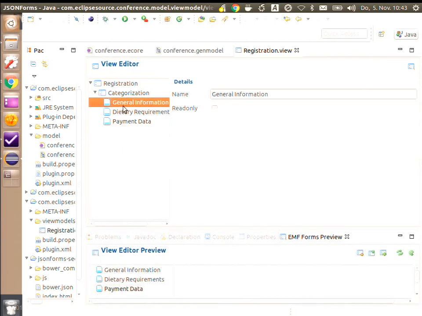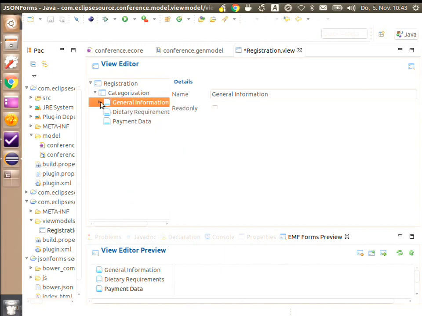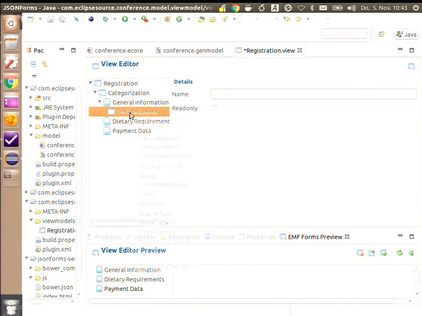And to define what is being displayed, when I select general information, I can add a child in general information, and that would be a vertical layout in my case. A vertical layout is a layout where everything is one after another, just from top to bottom. And in the vertical layout, I add what we call a control. A control is an input field that displays something for a property.